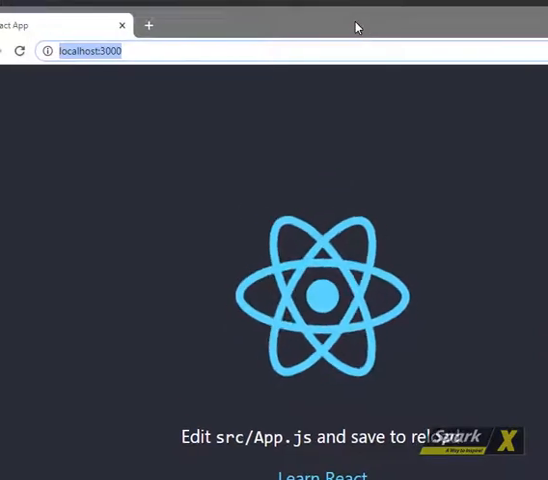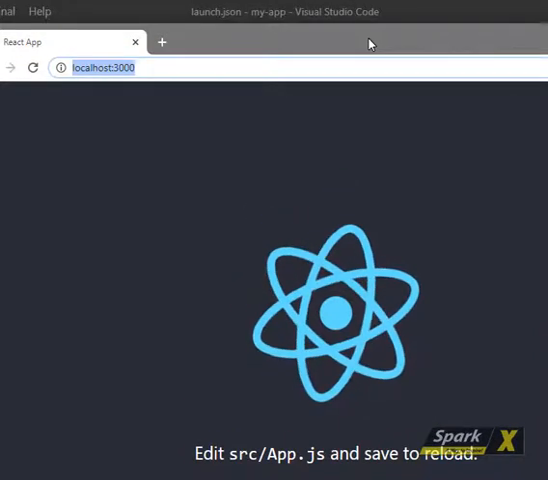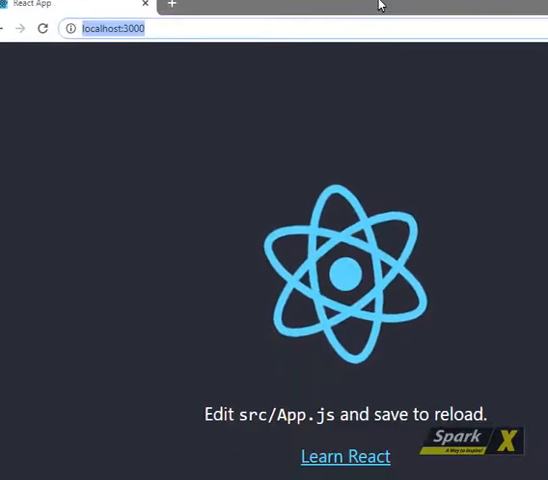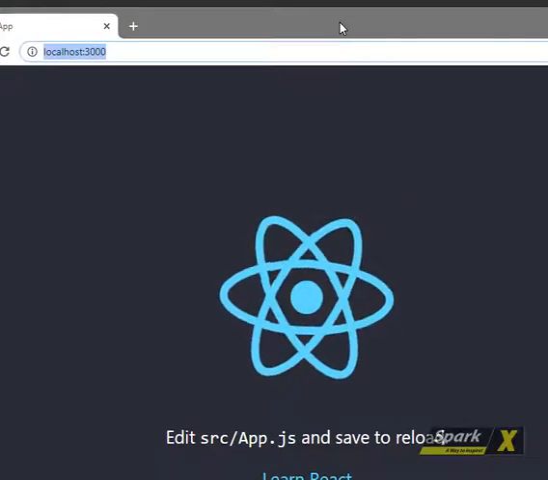Here it is, my reactjs project is now working properly. It was just a port issue.